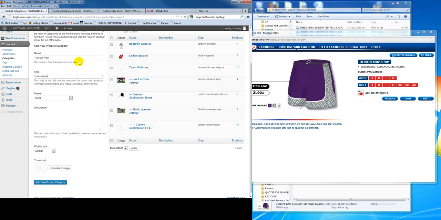So for example, you could reach the casual wear section by going to hogtownlacrosse.com/catalog/casual-wear/ then the product. That's all it's for. The parent is if it's a subcategory, the parent would be the category that it's under. But I'm going to put it under Hogtown apparel.